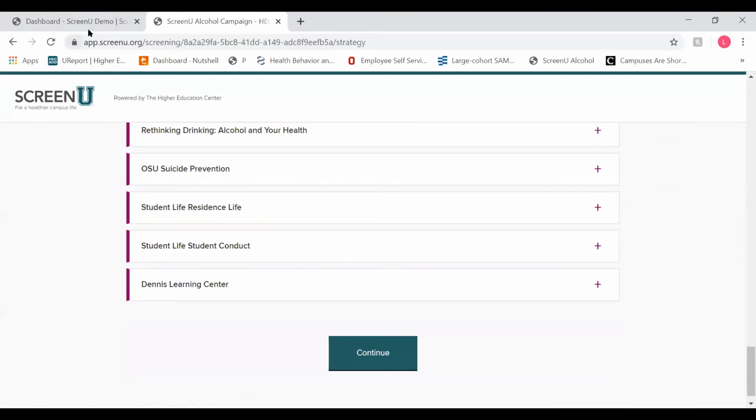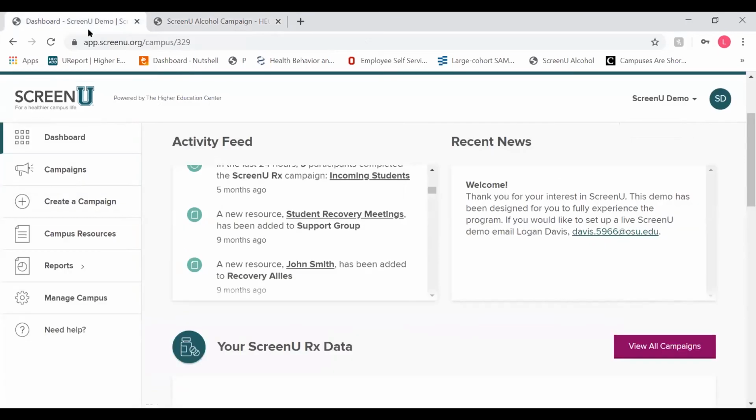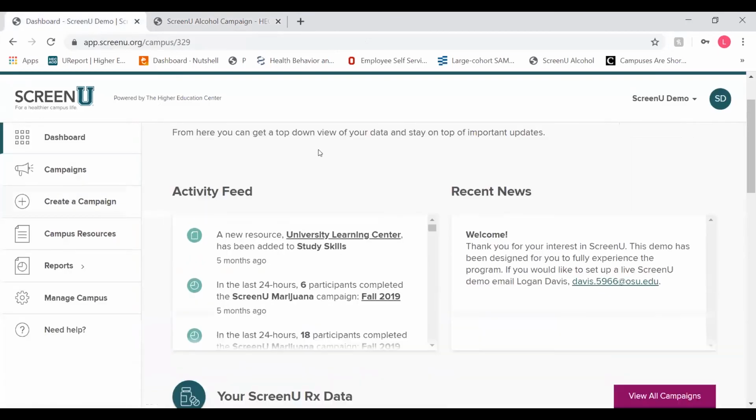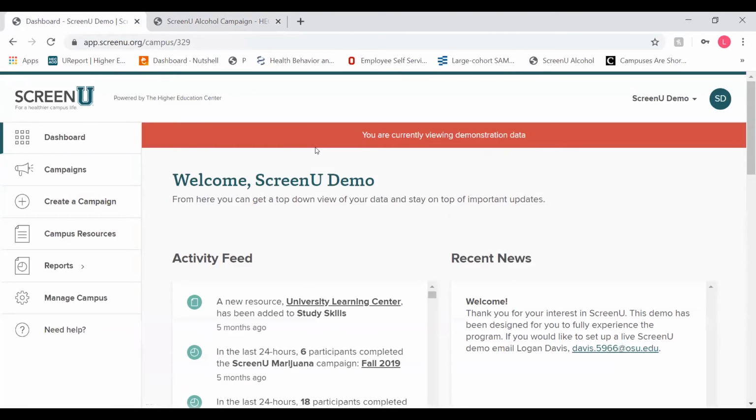Okay, so that is the screening. And so what I wanted to do next was go to the dashboard of the page. So if you are a ScreenU user and you log in to your account, this is the first page that you are going to see every single time that you log in. We're using our brand new demo account, so that is why we see Welcome ScreenU Demo here. The name of your campus is what is going to show up in place of ScreenU Demo as you're using the account.